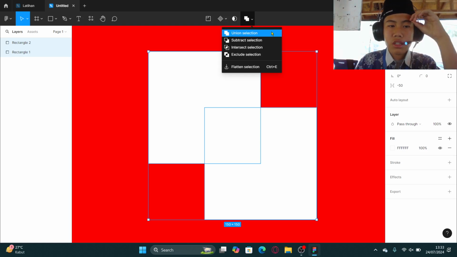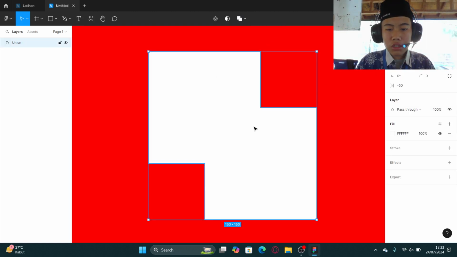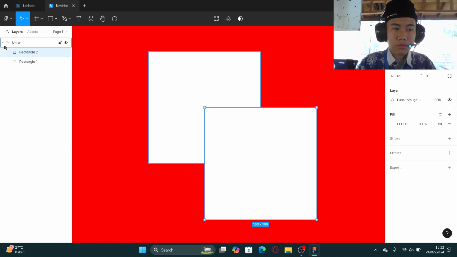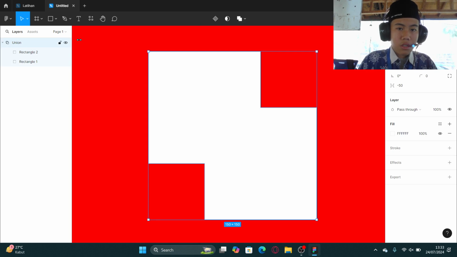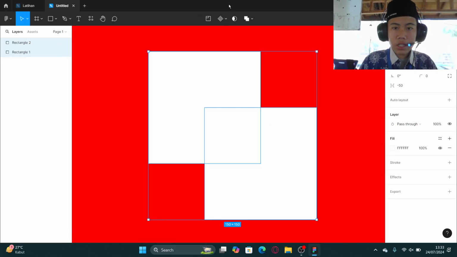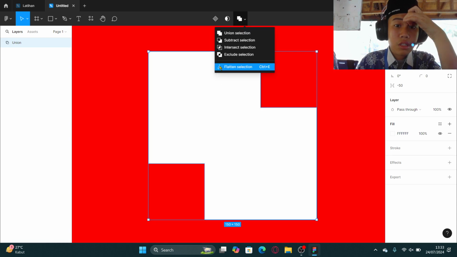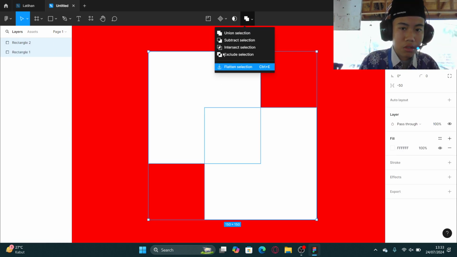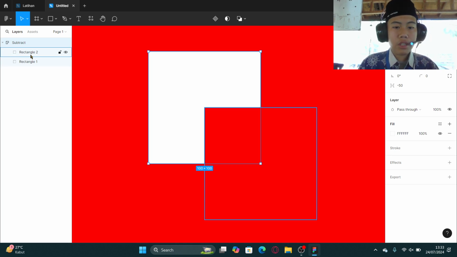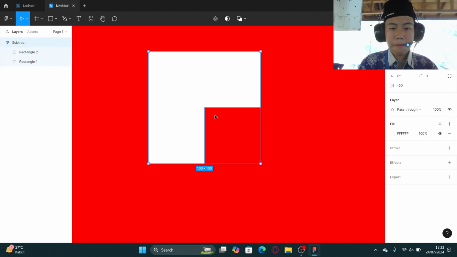So union selection would combine both of them into one. As you can see over here, it's only one. Wait, give me a second. Okay, there you go. Now we can have subtract selection. It would use the one above to subtract the one under, or cover it. As you can see, it's gone.